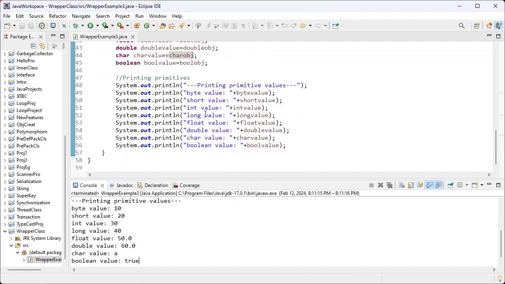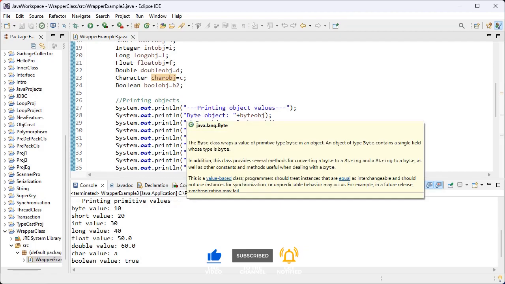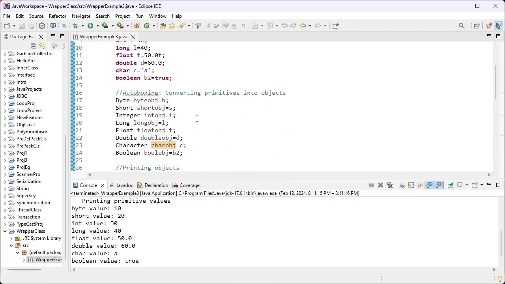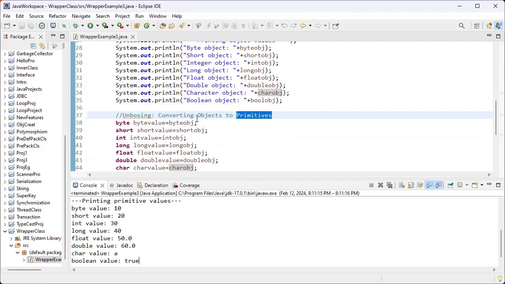Got it? So what is the wrapper class mechanism? The wrapper class provides the mechanism to convert from primitive data types into objects and objects into primitive data types. What is autoboxing? Conversion from primitive data types into objects. What is unboxing? Conversion from objects into primitives. I hope you all understood about the wrapper classes.